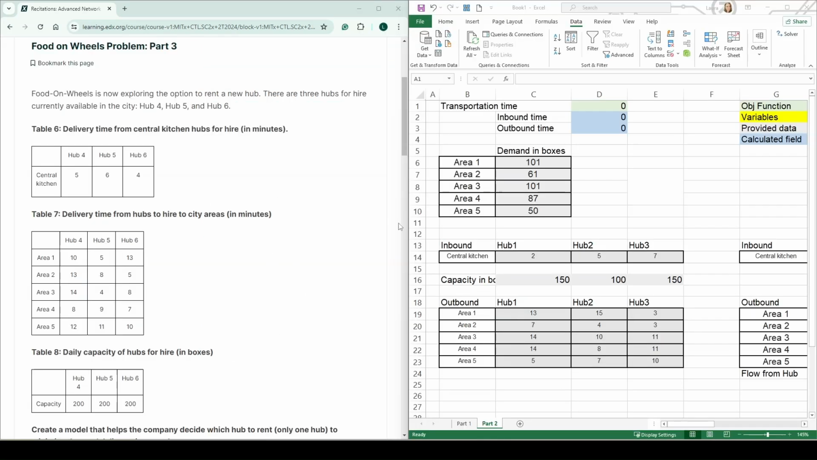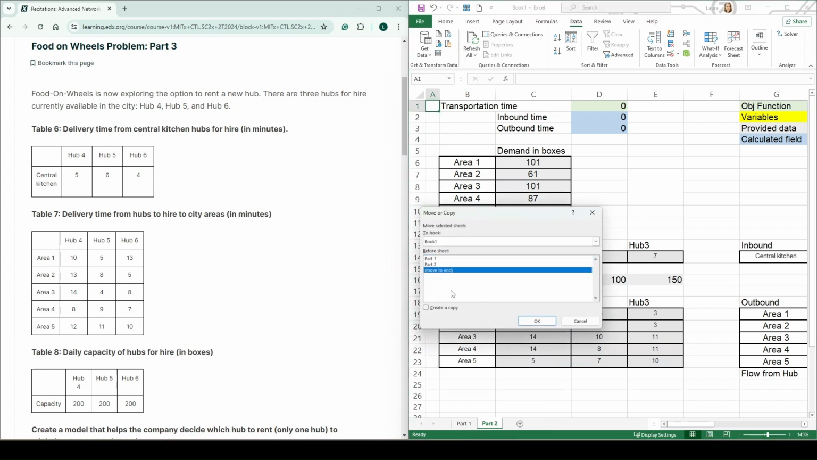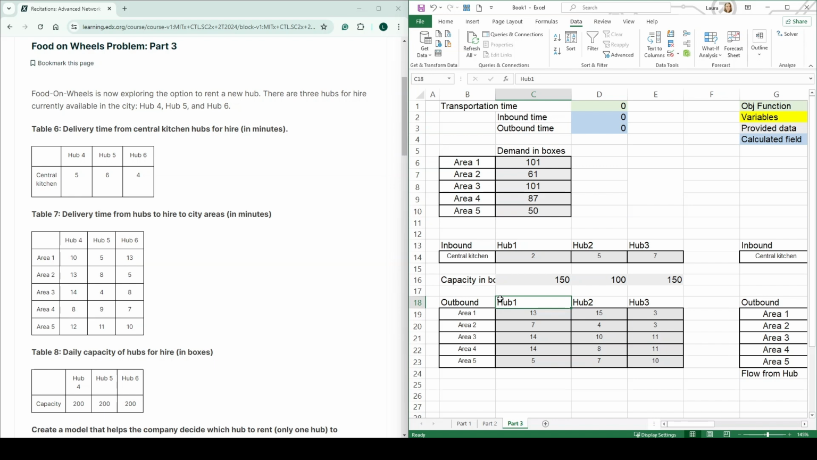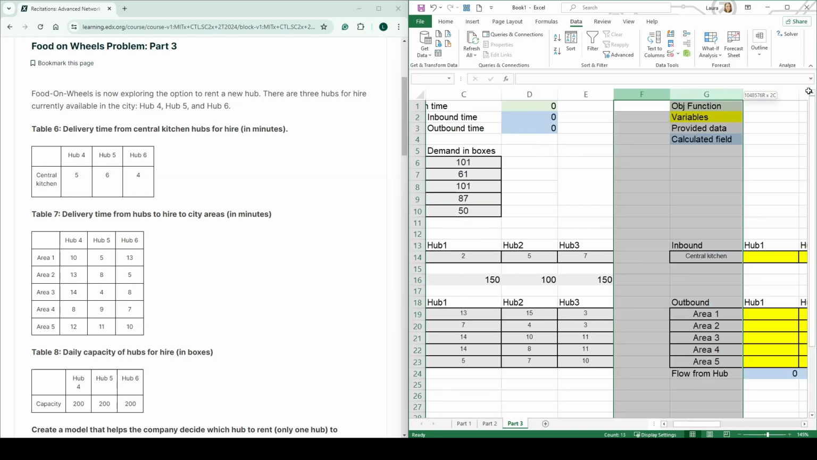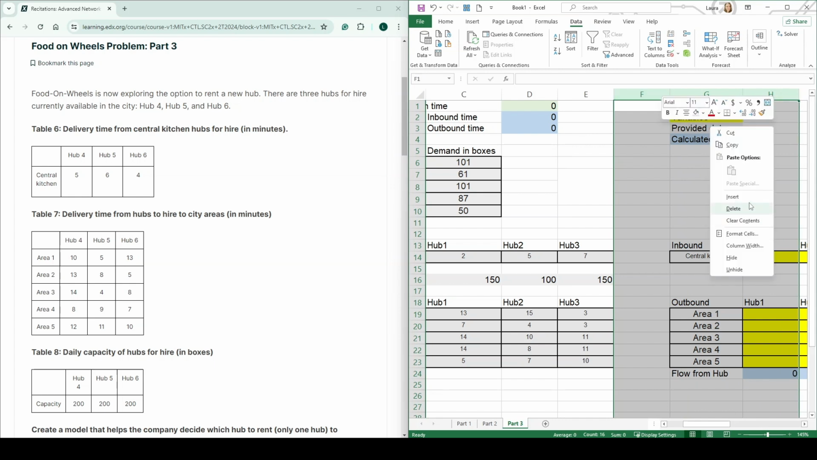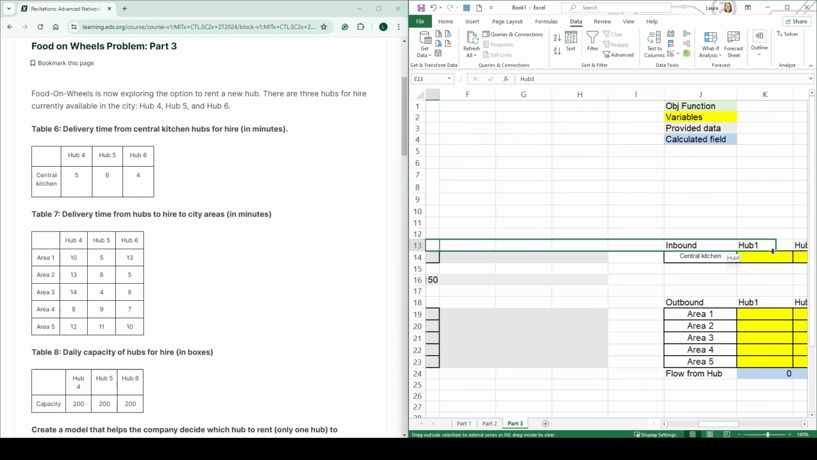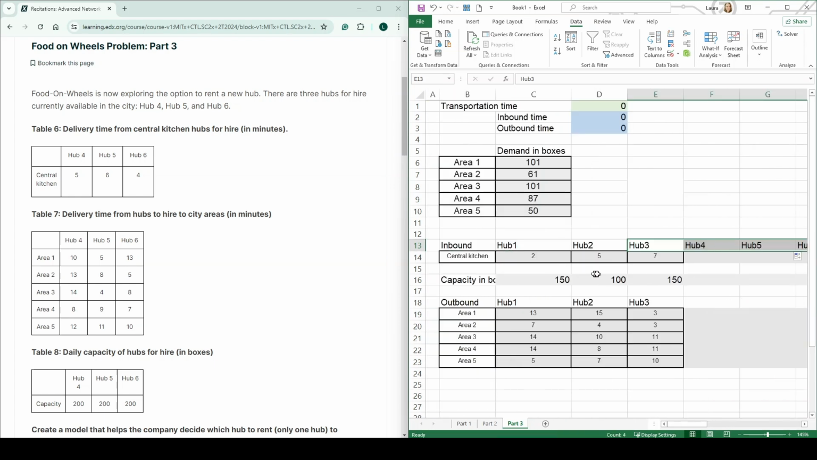Awesome. To start solving this, let's first start by duplicating, as we like to do, our tab so that we have part 3 here and we don't overwrite everything. And let's bring all the information we have from halves 4, 5, and 6 to our spreadsheet. So the first 3 elements we're including are the minutes between the central kitchen and the halves.